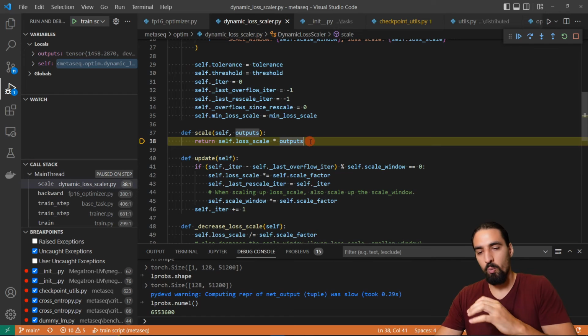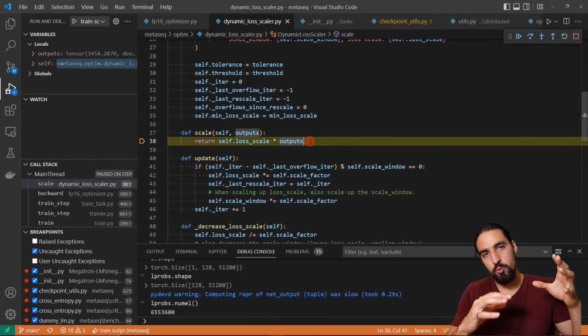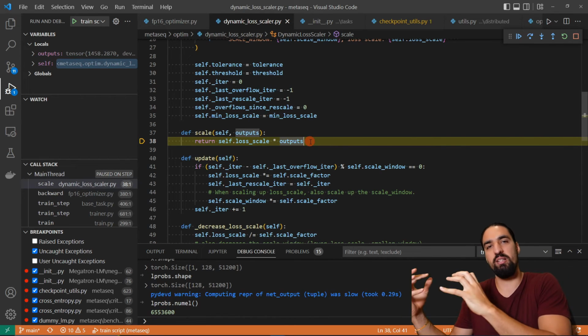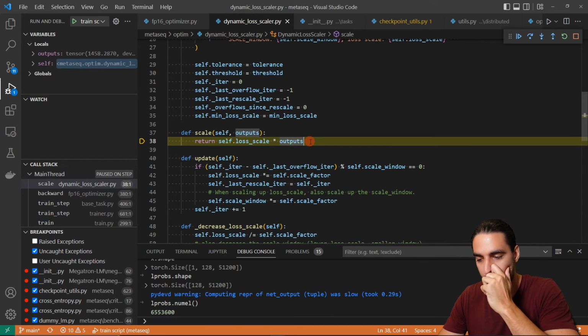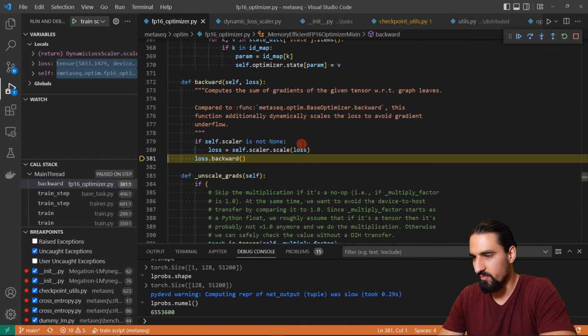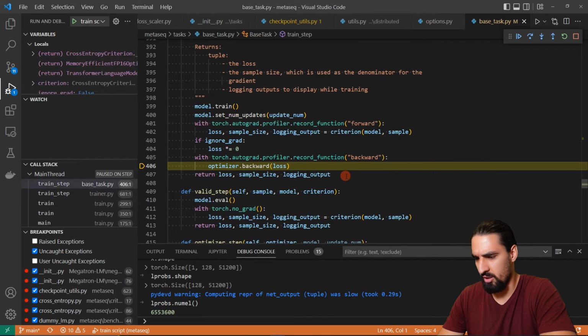Because of that, when you multiply the loss by 4, all of the gradients are trivially going to be multiplied by 4. That's how the chain rule works. So let's hit F10 and do the backward pass. I don't think anything special is going to happen here.